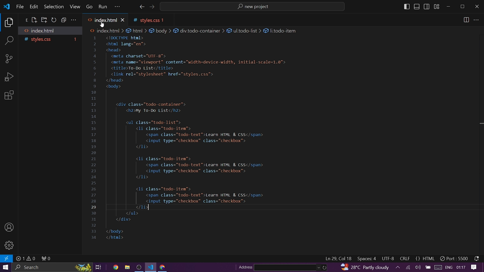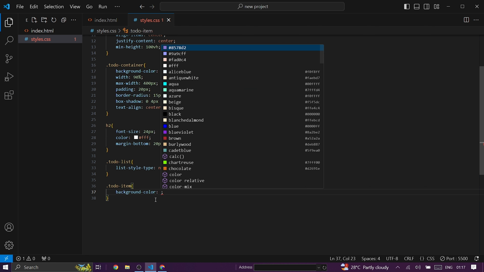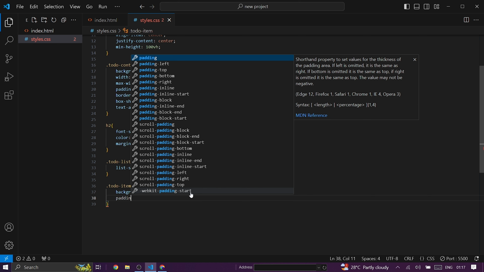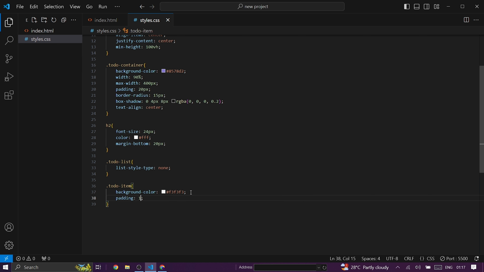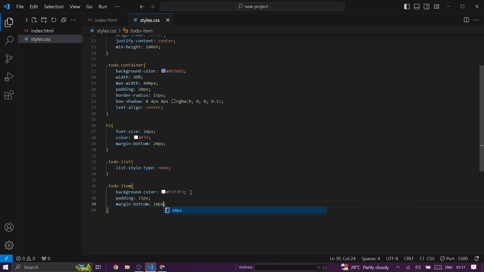Then next we are going to style our to-do item. Let's see if the class is available in HTML. Yes, our class is right here in HTML. We're going to have background color. Background color is going to be #f3. Just type in f3. That's also a white color but another shade. Next we're going to add padding. Our padding is going to be 15px, and we're going to have a margin bottom. It's going to be 10px.